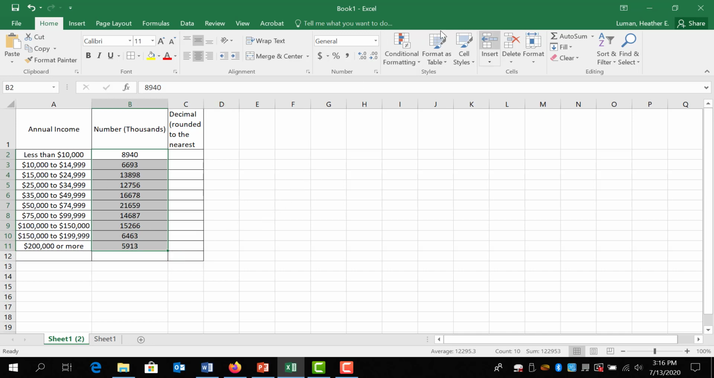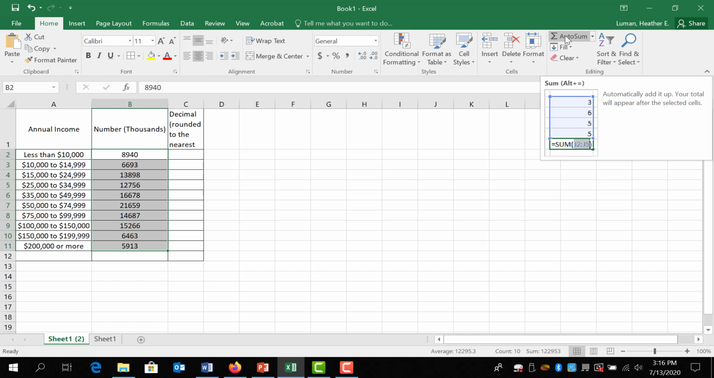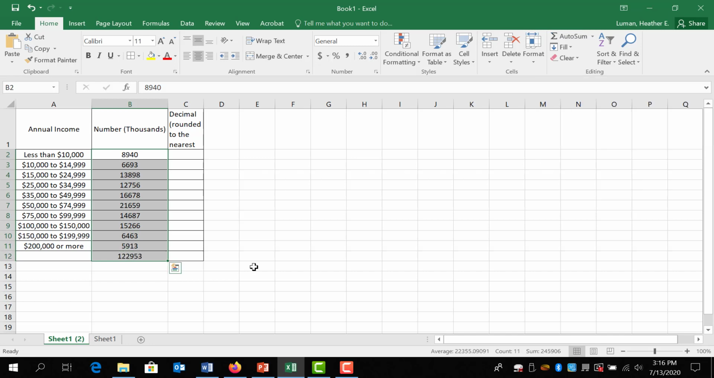So we're going to go over here. Notice that I'm in the Home tab, so I have the Home menu. And if I go over here to the right, I'm going to click on Auto Sum. So just click on that once. And all of a sudden, notice that the total appears.